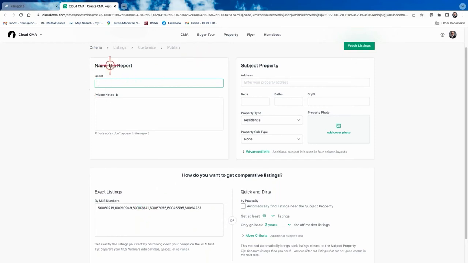So you go to name the report. I just typically name it the name of whoever the person is. I put it in there. That's what's going to appear on your CMA cover. You'll see that. Private notes are just that. If you wanted to put private notes in here, they won't show up on the report, but they're reminders for you. Enter the property address.